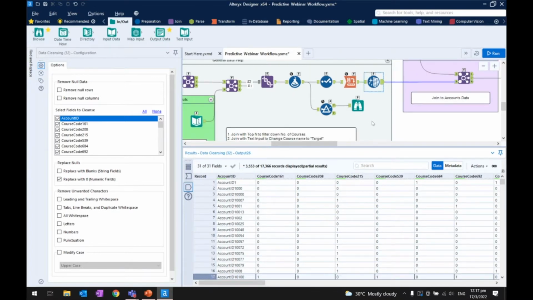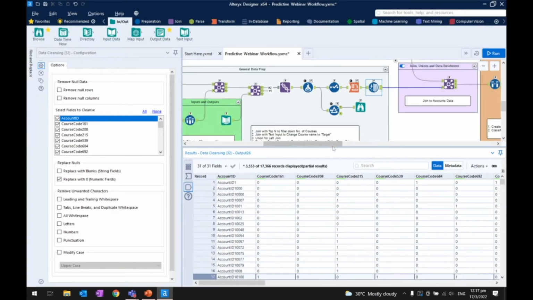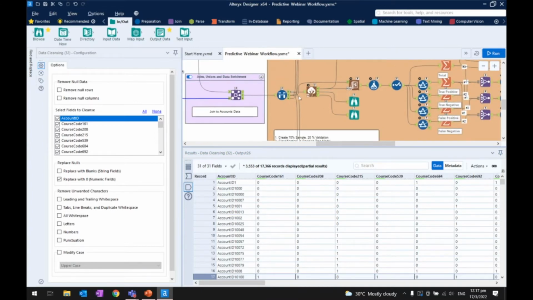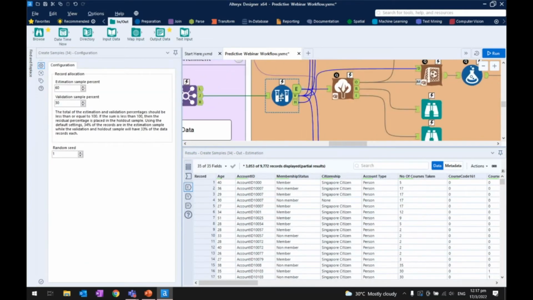Right. Before we conduct our models, let's first pull in this create sample tool that I have on my workflow, which splits our data into 60 and 30%. 60% of my data will go into the estimation sample, and 30% of my data will go into the validation sample. I have also kept 10% of this data to use as holdout.